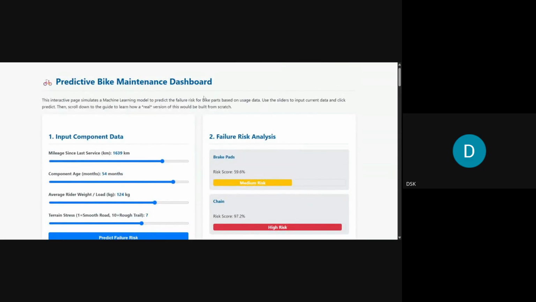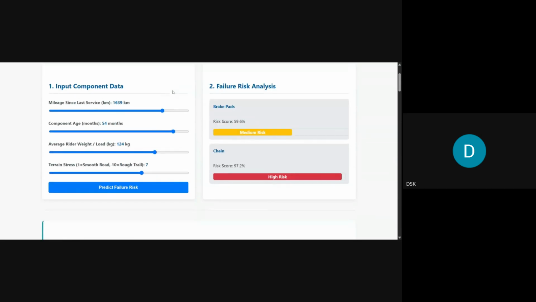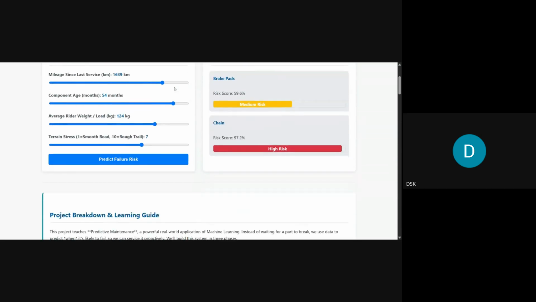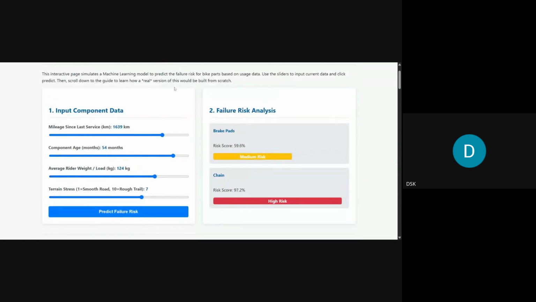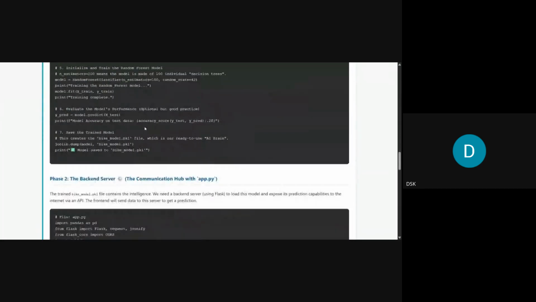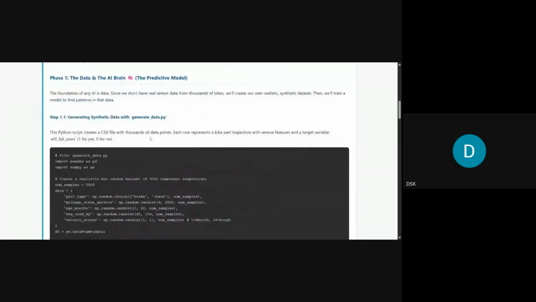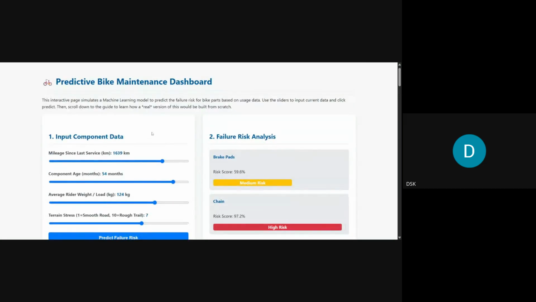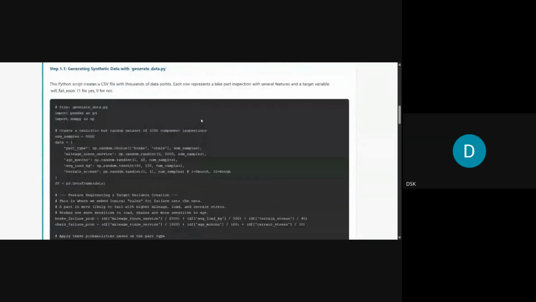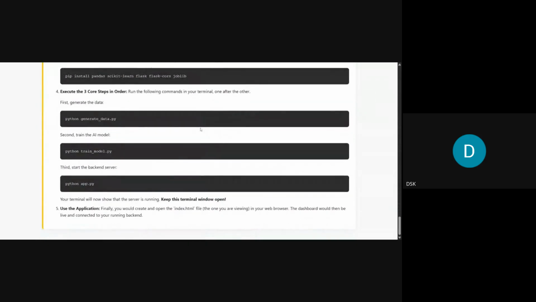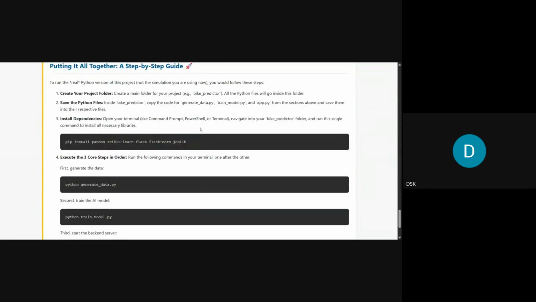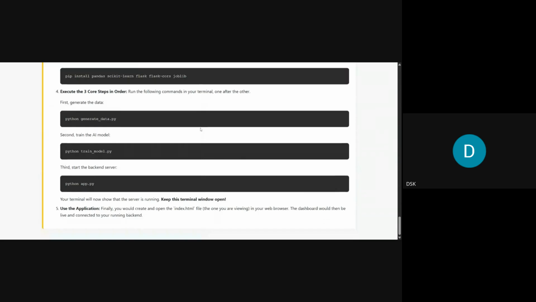In the course we used components, and I've listed all of them. It can be enhanced a bit more and creativity can be added by yourself, so you can curate the dashboard how you want. That will be the front end part, and we can also add more features and components to enhance the bike maintenance dashboard. So this is the step by step guide to put it all together.